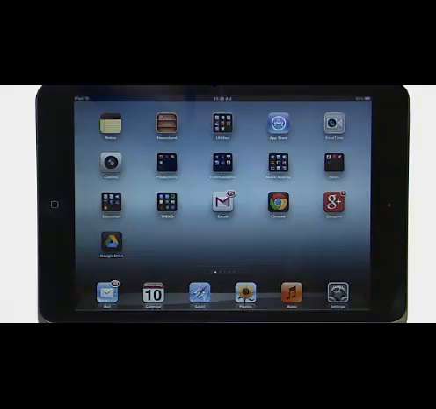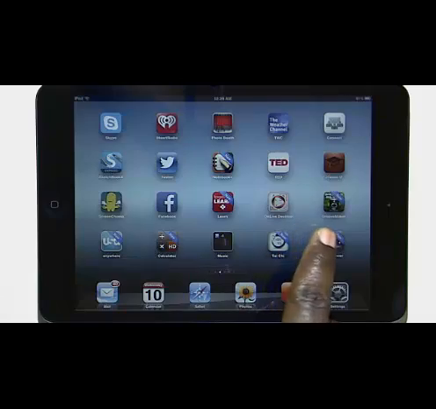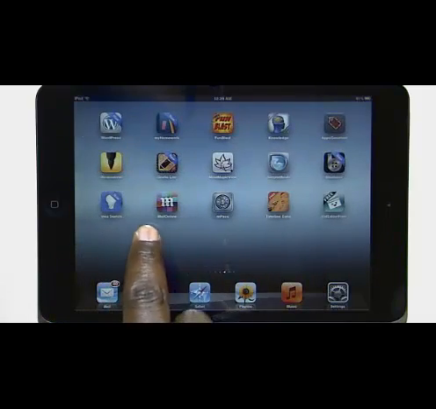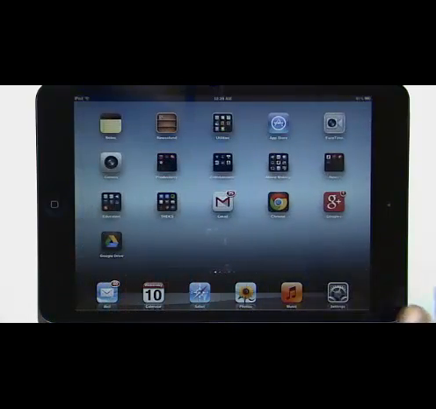As you download more apps, these apps will be housed on home pages. Sliding one finger across the screen takes you between these home pages so you can access more apps.